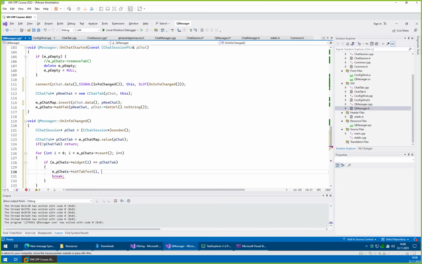chat session. Let's do it like this: %1, %2, comma argument, chat session name. Sorry, get name, and then we can get the URL from here. Right, so this will be semi-great because it still does not show.